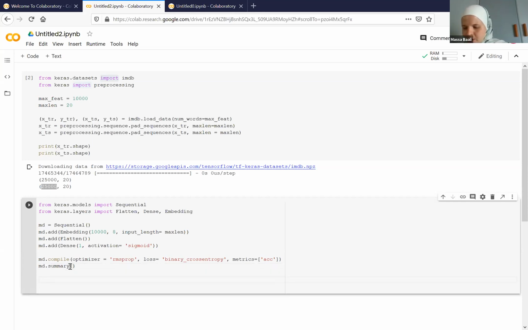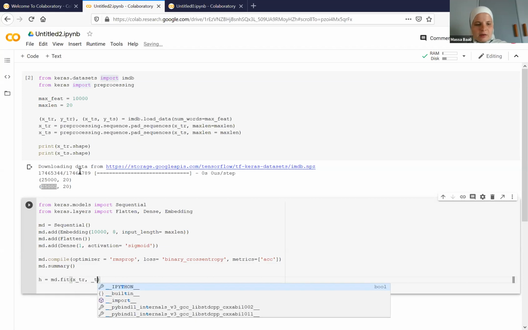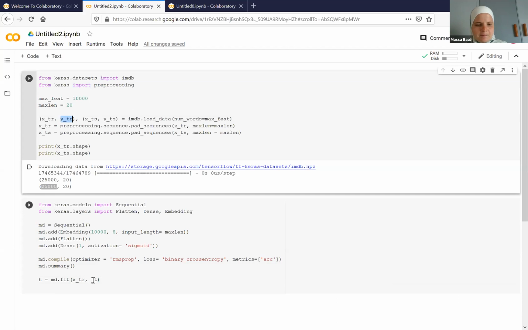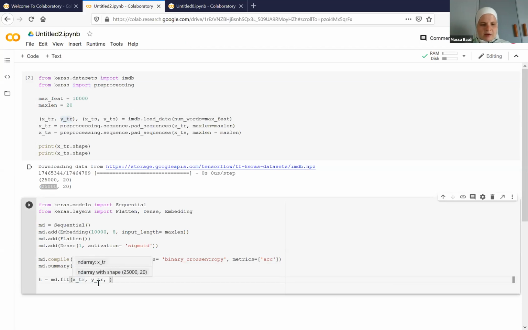and now H, let's name it H or history. Now model, we fit the model. Now the training part. The training part is, first of all, we have the XTR, then the YTR, which means the reviews and the corresponding labels, then number of epochs, let's say now just 10 epochs. How many iterations we wanted, and then the batch size.